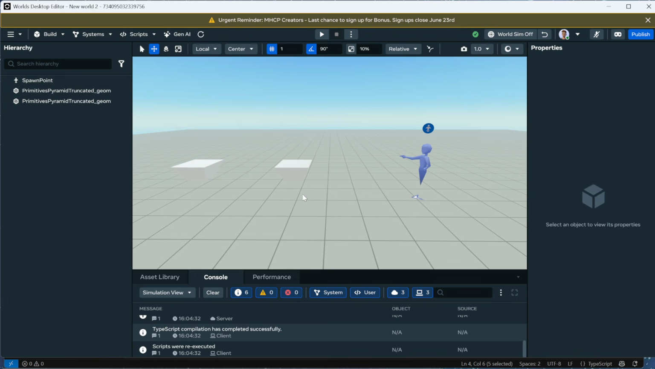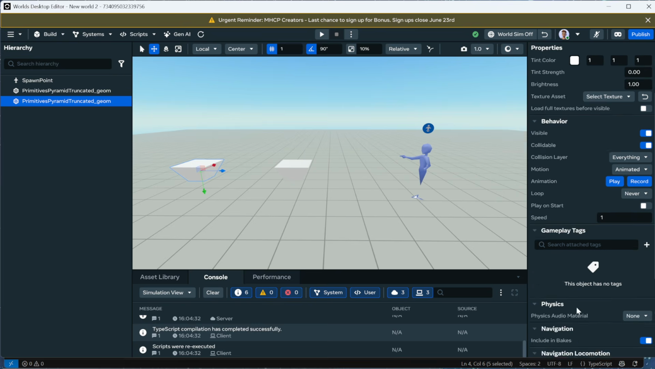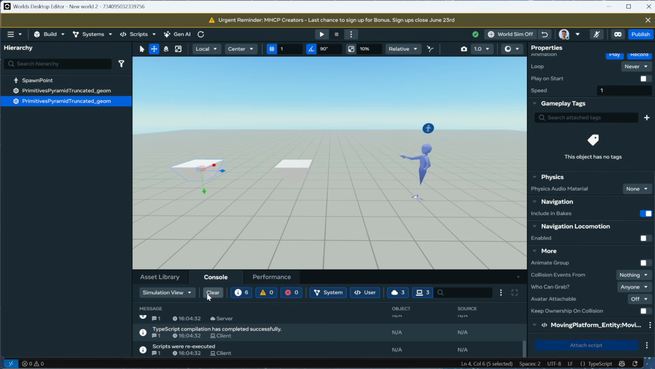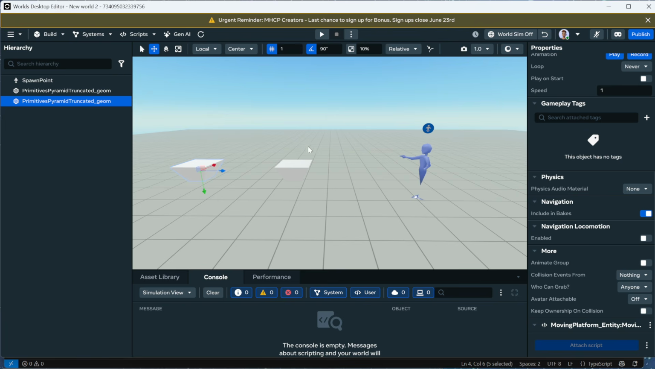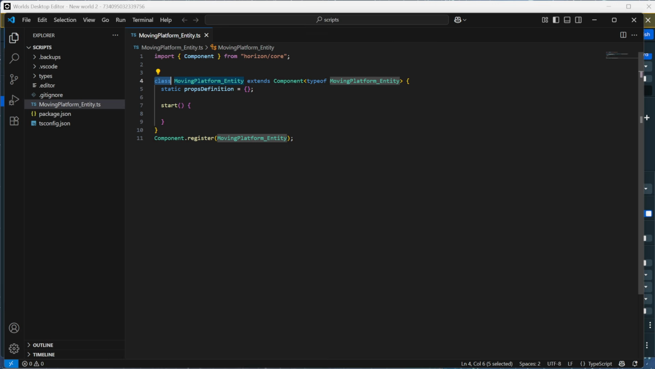So the point is, now there are 2 things running this script, and that's what a class allows us to do. We can now have 2 individual copies of this script running, and it's this class portion of the script. Now, what you're going to read here on line 1 is the name that we gave it, MovingPlatform_Entity. So this is our custom class name.